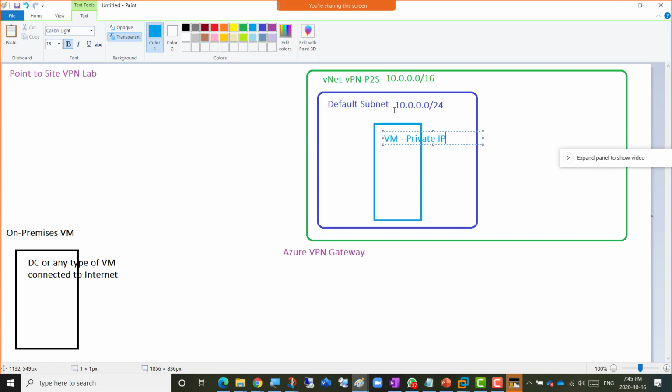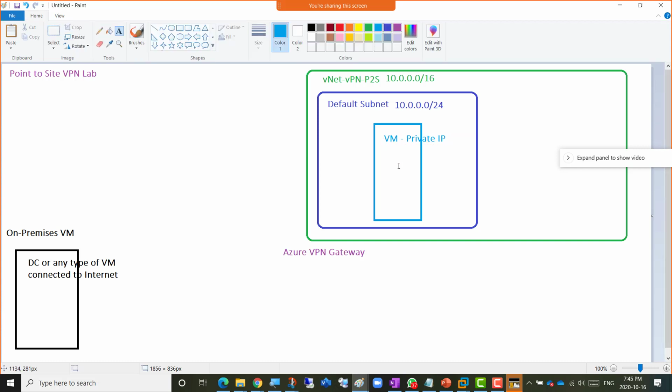So I'm going to create a quick virtual machine here, and I'm going to make sure that it's just having the private IP and connected to the correct VNet here.